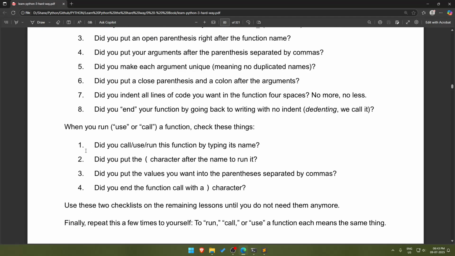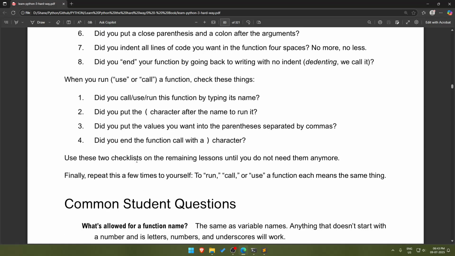So when you run, use or call a function, check these things. Did you call or run this function by typing its name? Did you put the open parenthesis character after the name? Did you put the parenthesis characters after the name to run it? Did you put the values you want in the parentheses separated by commas? Did you end the function with a closing parenthesis character? Okay, use these two checklists on the remaining lessons until you do not need them anymore.